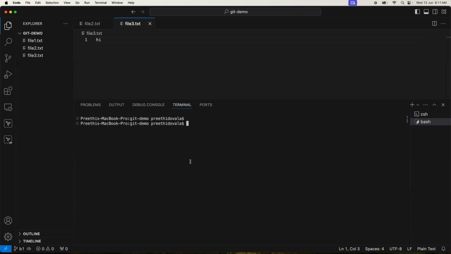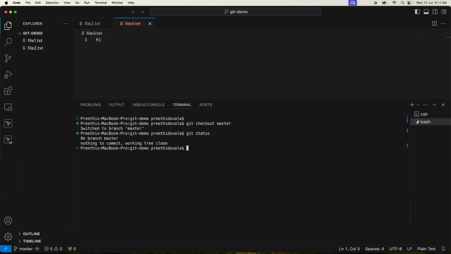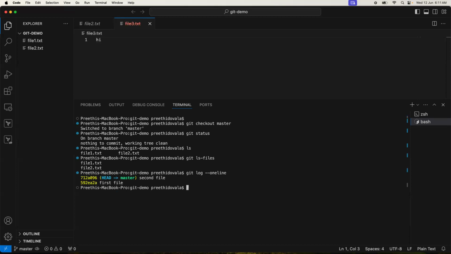So let's suppose I want to bring those changes to master. First, let's go to master. How to switch the branch? How to go to master branch? Checkout master. Yeah, going to master. Now, if you see the status, it's good. If you see git ls-files, it will show you only 2 files. Git log master. Right, only 2 commits. Perfect.